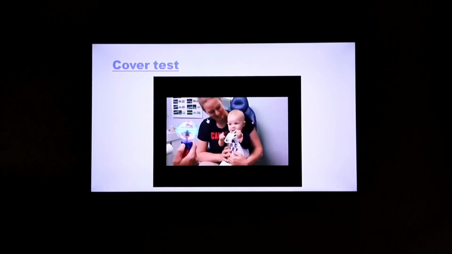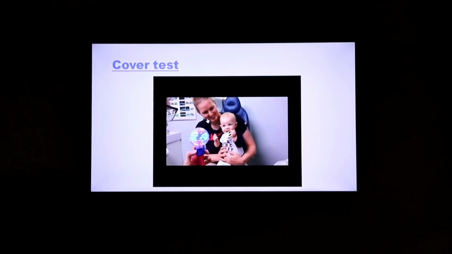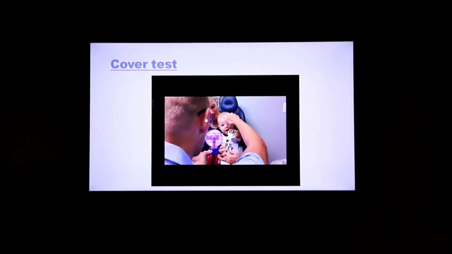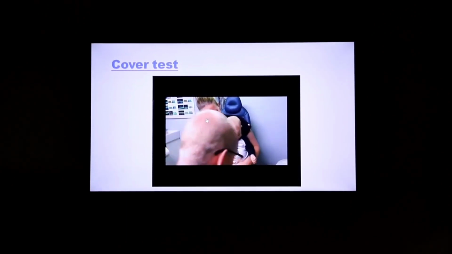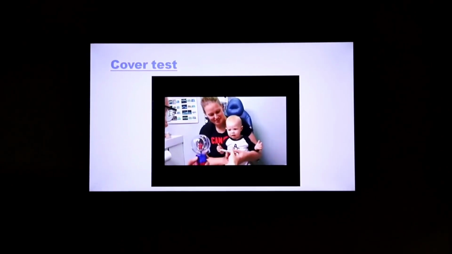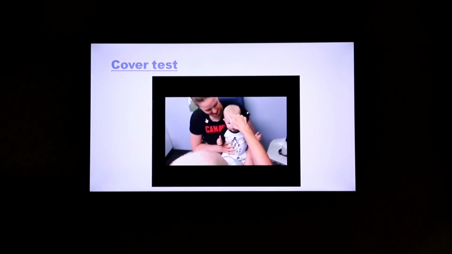Next is the cover test. The infant develops adequate fixation reflexes, and when one eye is covered, the child won't move his eye. He will directly fixate to see the interesting object or the face of the examiner.